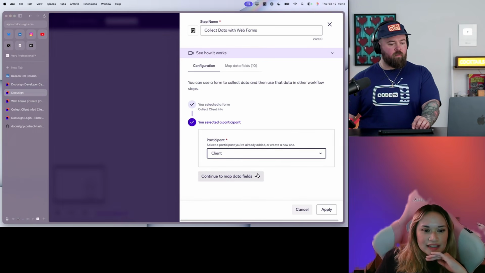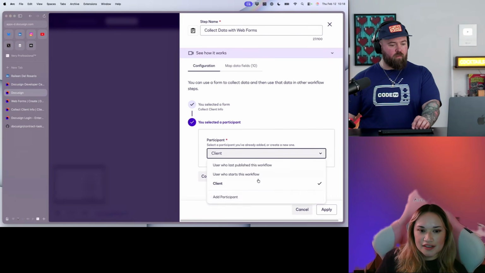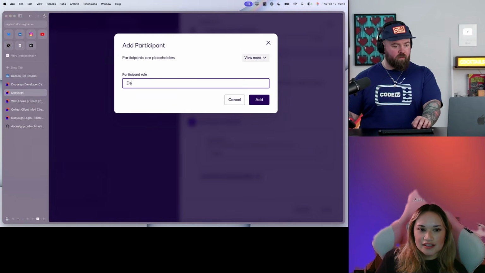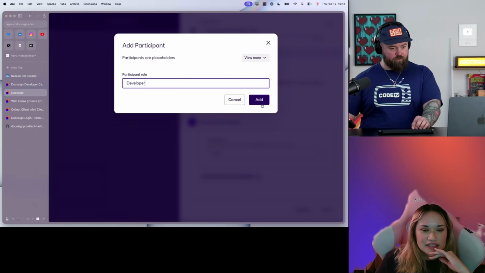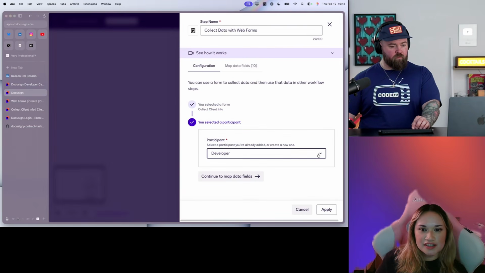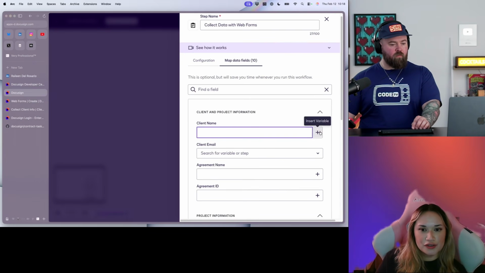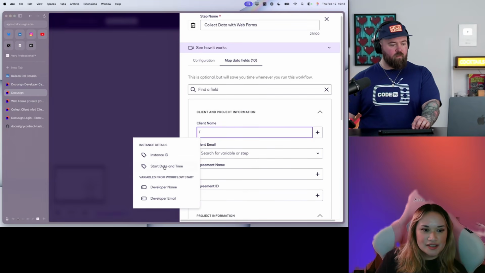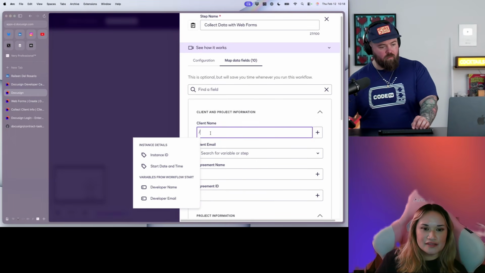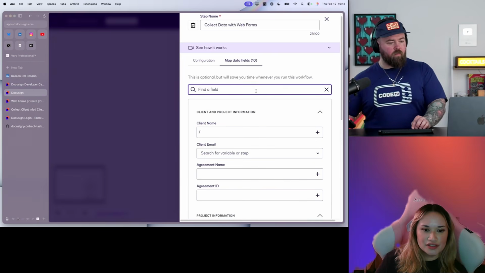Let's also add another participant. Let's call that developer, just in case we need to associate those starting variables we set up earlier. And let's do client again. And then let's do continue to map data fields. And this is kind of the critical part to make sure the automation works, right? Is making sure that the client name and the client emails are associated to the right fields.